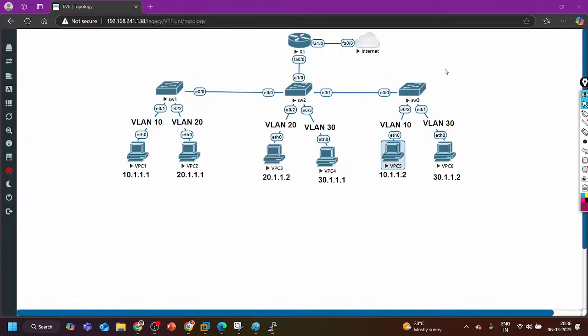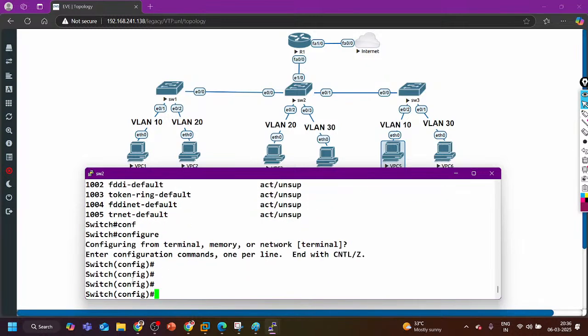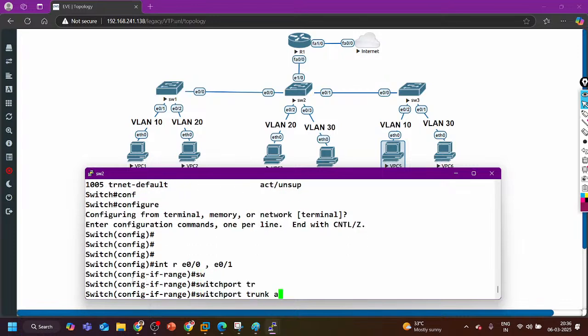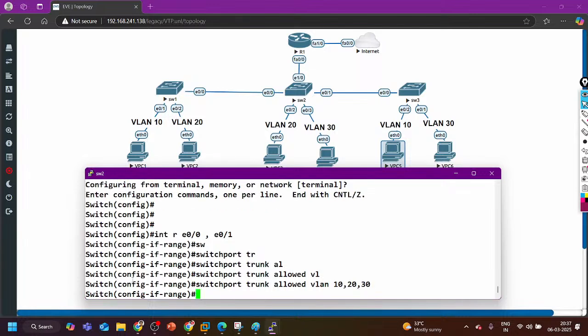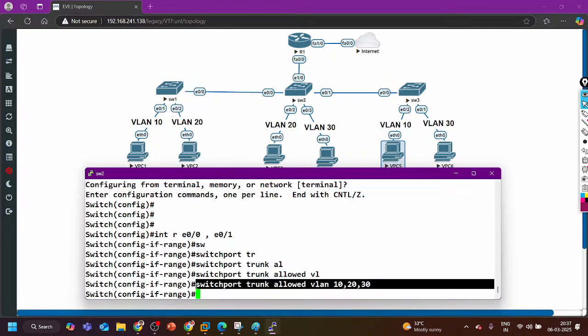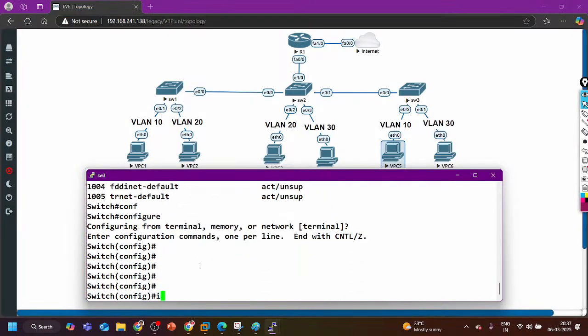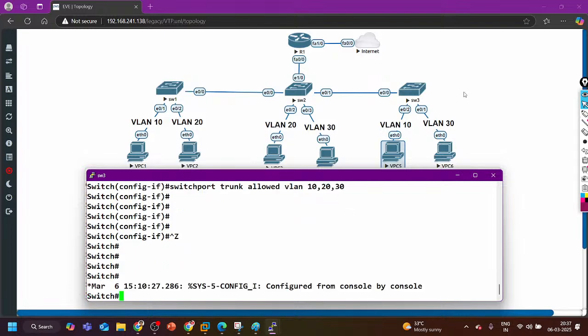Definitely you should configure on all the switches. Will the server switch not cascade this to other switches? No, the server switch will not. For pruning, you need to enable pruning. After enabling pruning, it will automatically allow only those VLANs. So here switchport trunk allowed VLAN 10, 20 and 30. Let me copy this command and add it on switch number 3 also. Interface E0/0. Now only VLAN 10, 20 and 30 are allowed on all the trunk links.